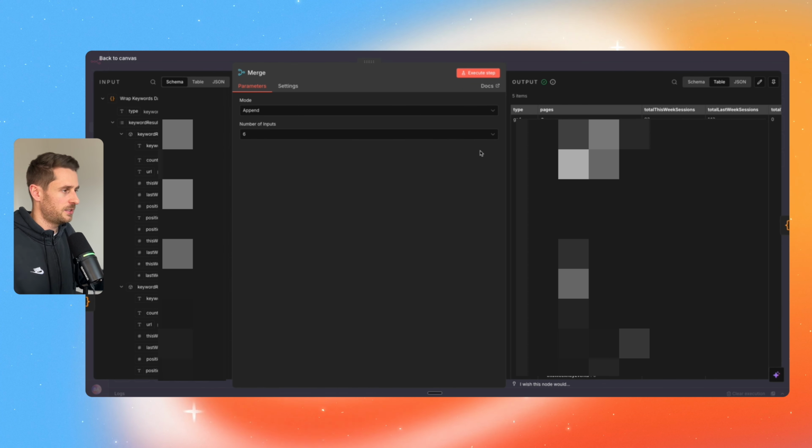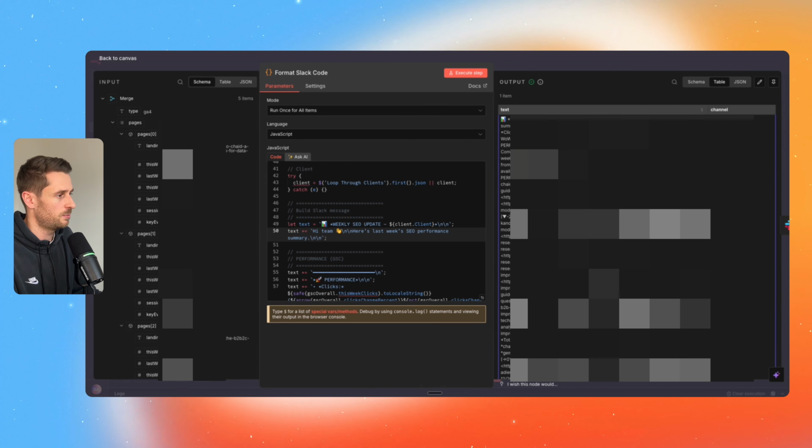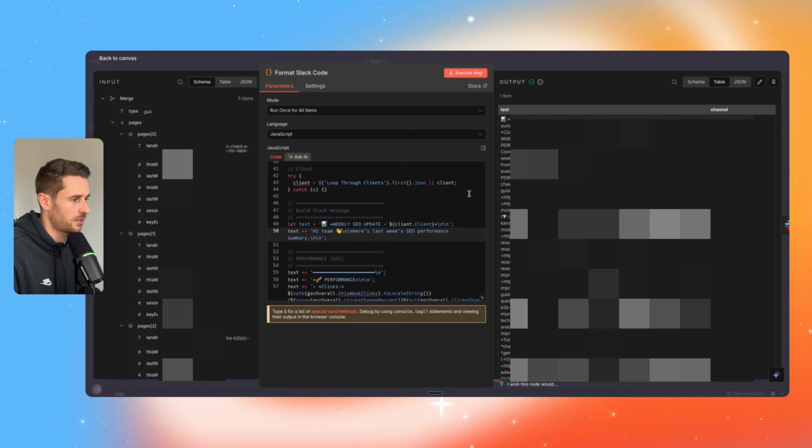Now, what this means is that we've got all this data that's all come together, but we need to make sure that Slack can understand this data. So we add in a code node here to format the data that's coming to merge so that it's in a Slack friendly format. So if I open this up, again, I've had Claude generate this for me, and I probably will have to blur a lot of this out, unfortunately. But this is essentially the message that is going to be fired into Slack, and the one that you saw right at the start of the video.